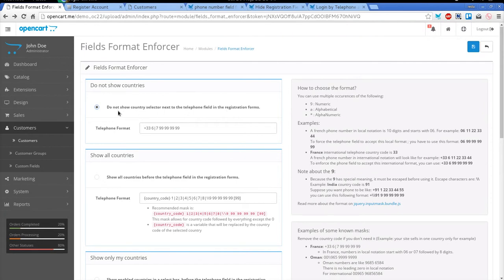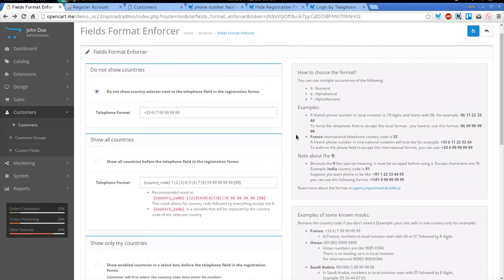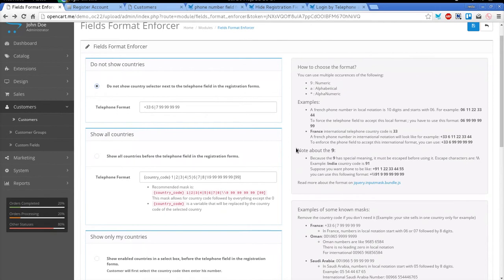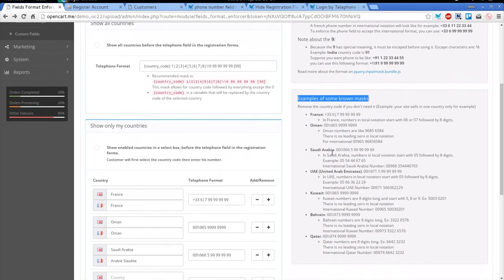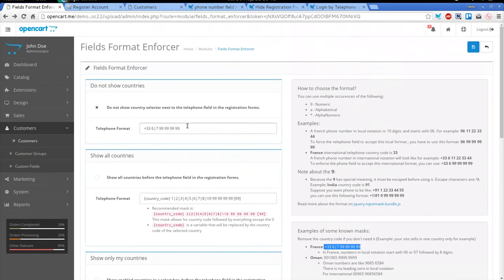First, do not show a country selector next to the telephone field in the registration forms. This is more suitable for store owners running their business in one country only. Let's say I'm running a business in France. You will find a lot of examples on the right side about some known telephone masks. In France, numbers in local notation start with 06 or 07 followed by 8 digits. So, we enter our preferred format and click on Save.